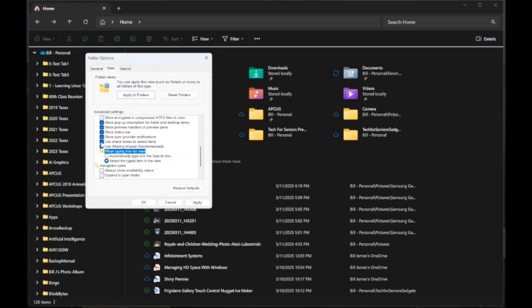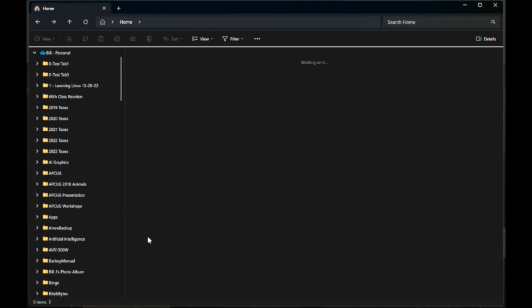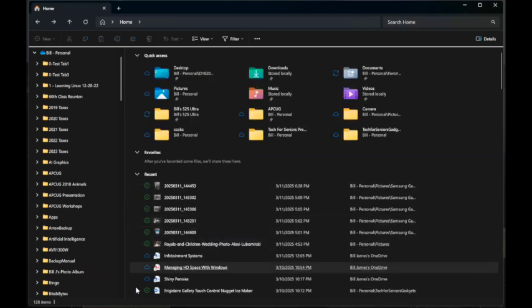Now, if I uncheck that, you will see now. Always make sure you click OK or Apply. If you are making multiple changes, then you click Apply and then you click OK. But if you're just doing one, you can just click OK. And now you'll notice that I no longer have those check boxes.